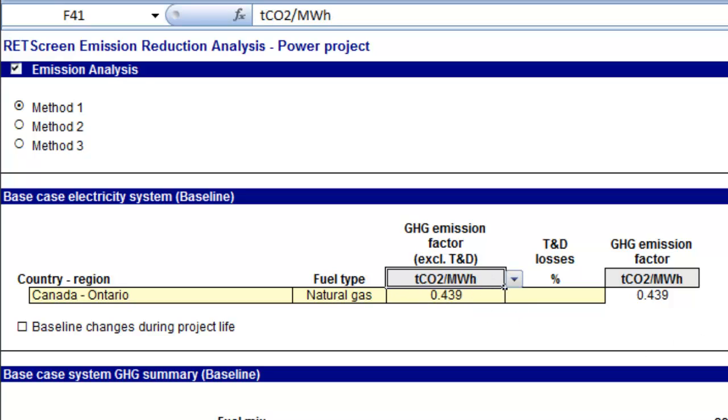The T&D losses cell of the base case electricity system is used to enter all the percentage of energy losses between the power plant and the end user. The value will vary based on the voltage of transport lines, the distance from the site of energy production to the point of use, peak use energy, ambient temperature, and electricity theft. In addition, T&D system type and quality may also influence losses.